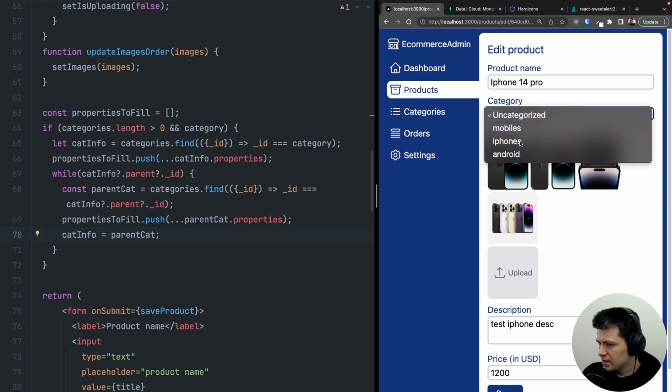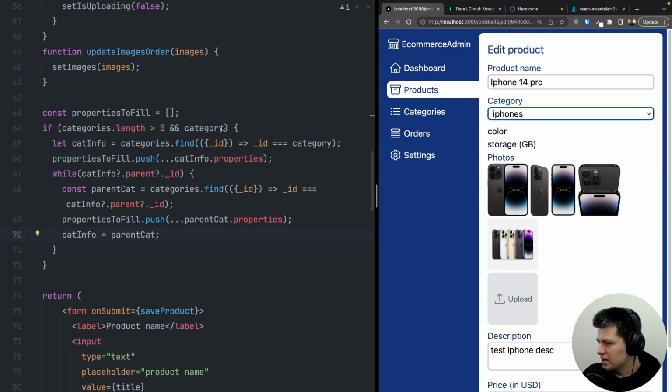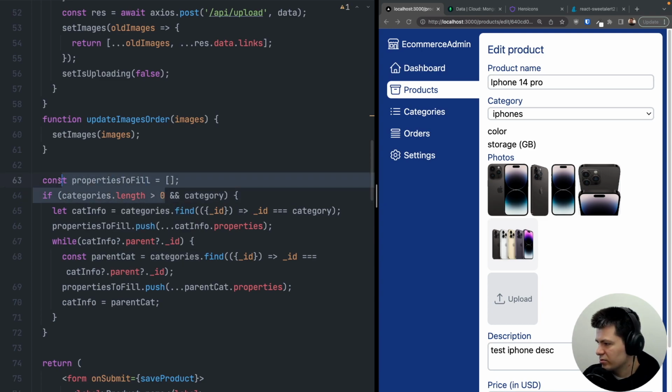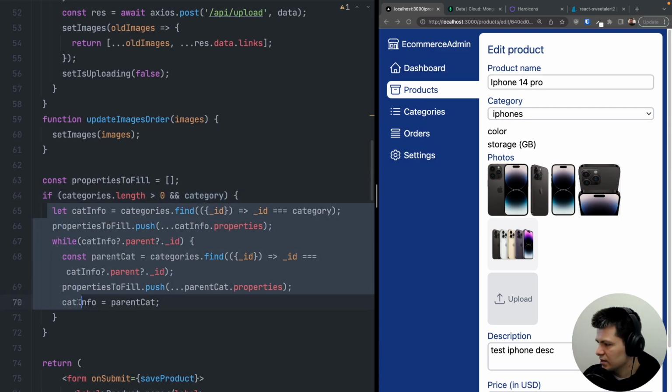So let's select iPhones, and let me explain how it works. Now, if we select iPhones, we go through this loop and we are checking if we have categories information, if its length is bigger than 0. So we have categories information, the array of objects of all categories. And this category is the ID. Here we have the string of the ID of the selected category. So this is the ID of iPhones. Right, then we go inside here.